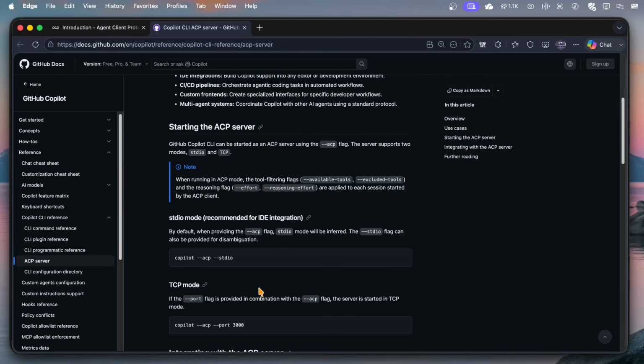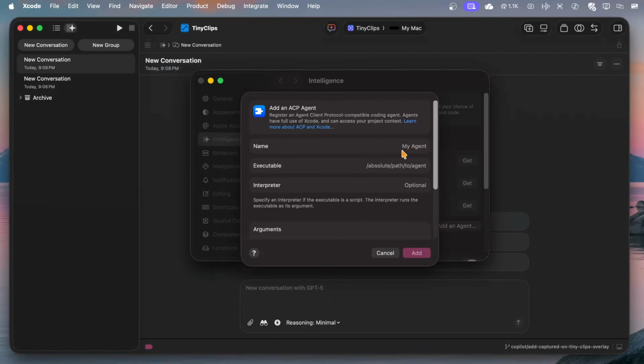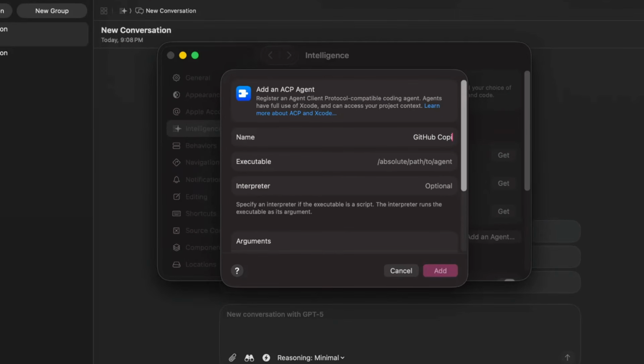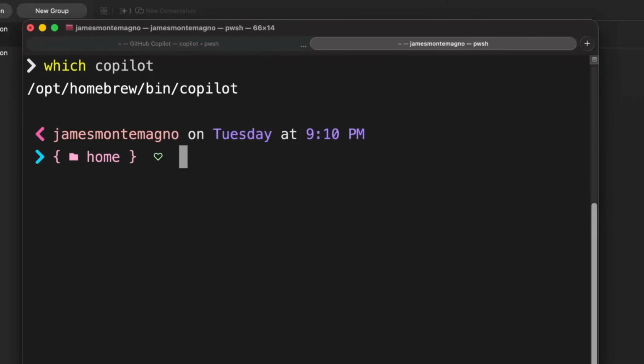So let's go ahead and set this up inside of Xcode. The first thing that we're going to do is give it a name. So I'm going to say GitHub Copilot. And then I'm going to go into my terminal and I'm going to say which copilot. Now, if you're on Windows, you'll say where copilot, and that's going to tell you where Copilot lives. So all you got to do is copy it here, and I've installed it here from Homebrew.